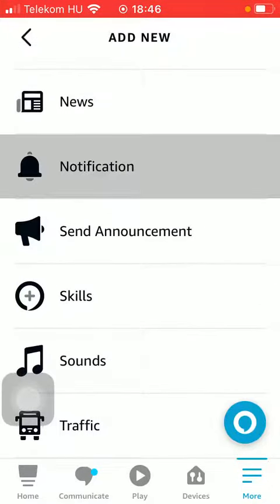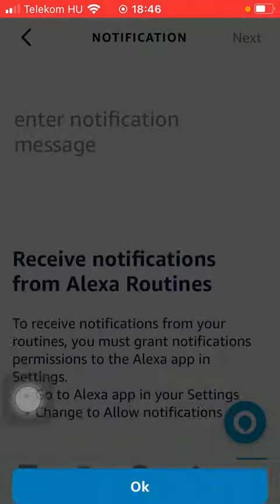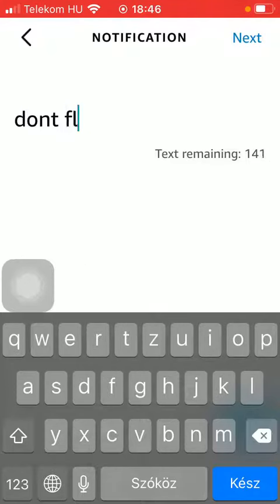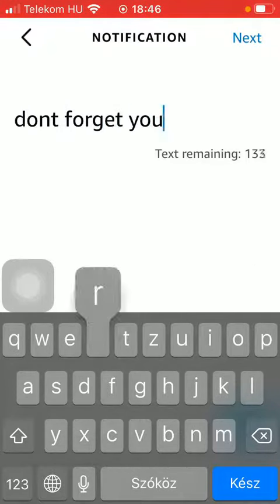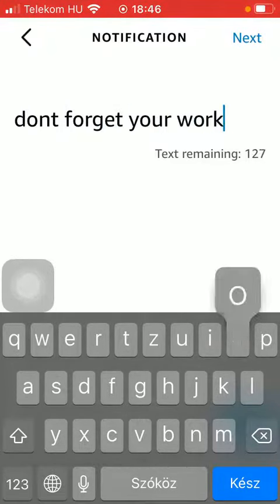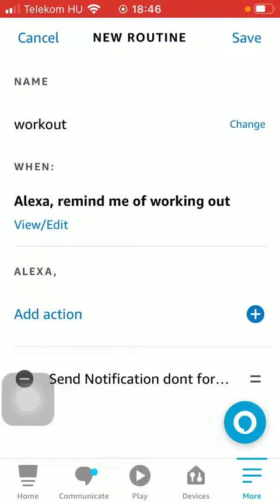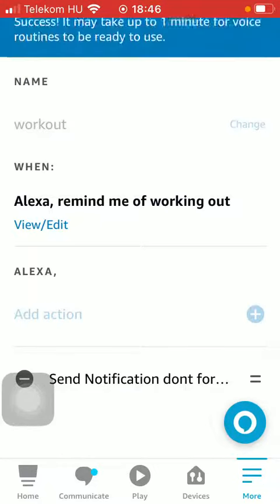I'm going to tap on notifications, so you are going to get a notification message. For example, don't forget your workout. And after typing in, click on the next button and it will be set. If you tap on the next button, click on save and your new routine will be added.